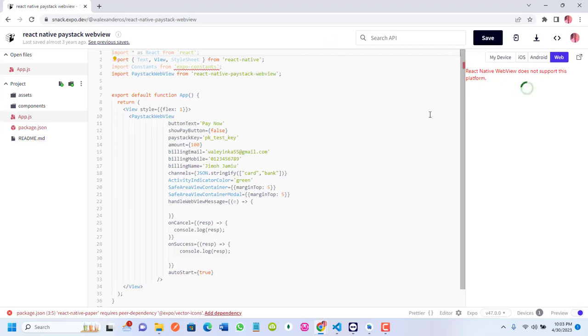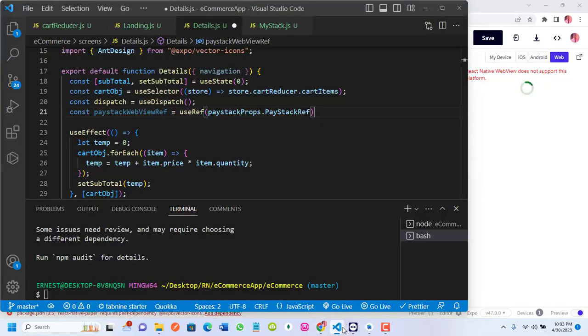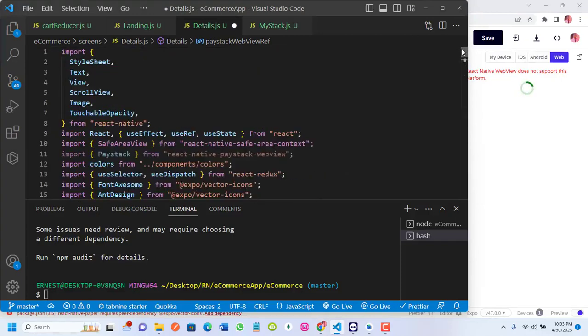So let's continue. I have to import this PayStack view, which I think I've done. Let me check my code. I have to be very careful. Okay, I have that, PayStack.